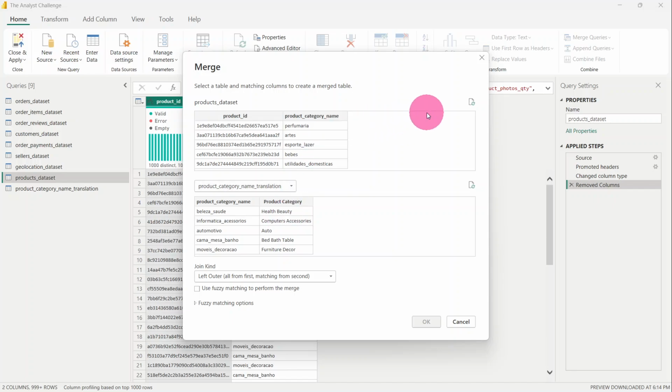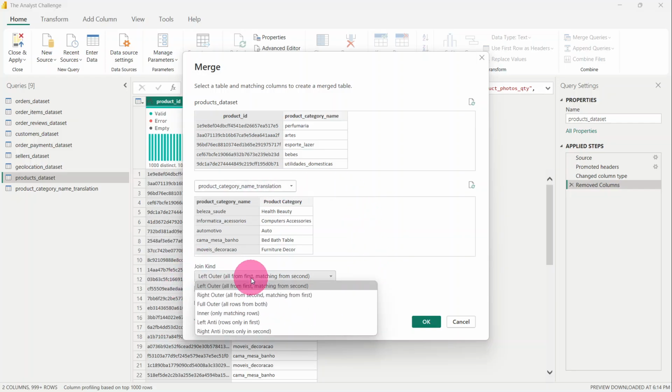Now the next thing I will need to do is select the common column, the ID column. For this one I select the first column, and for the second one I select the first column as well. And then I come here to see the join type. There are different types of join. You can do left outer, right outer, full outer, inner, and so on and so forth. All of them have different meanings.